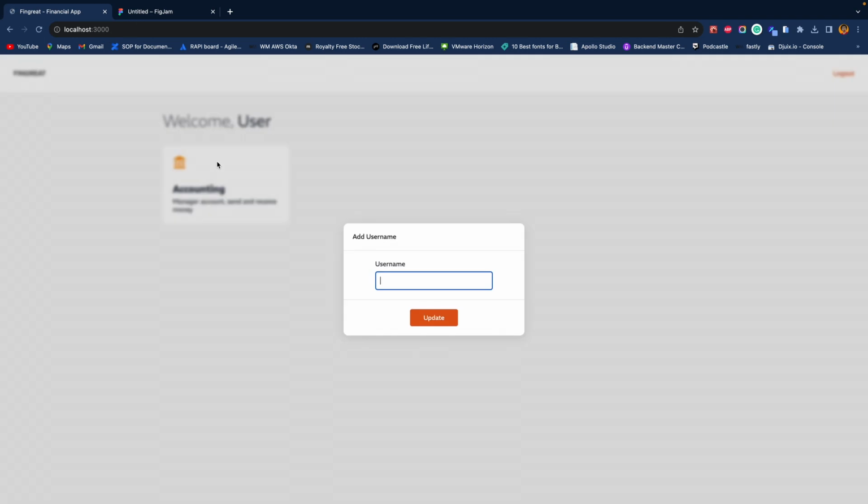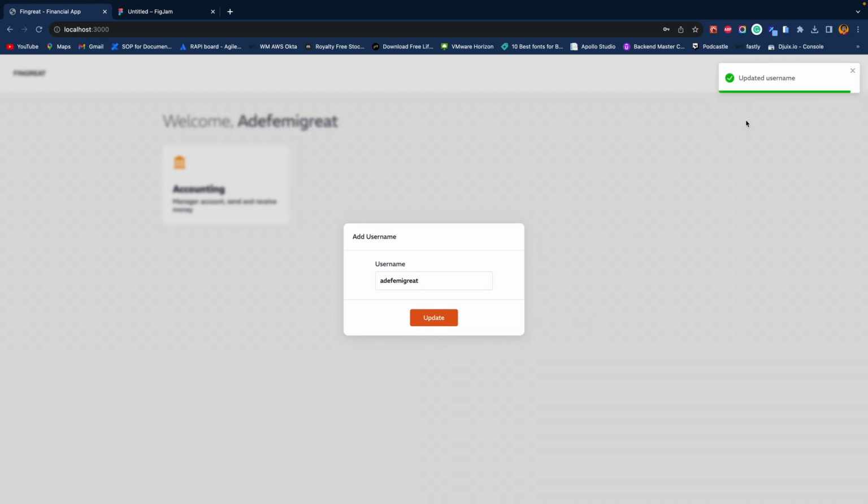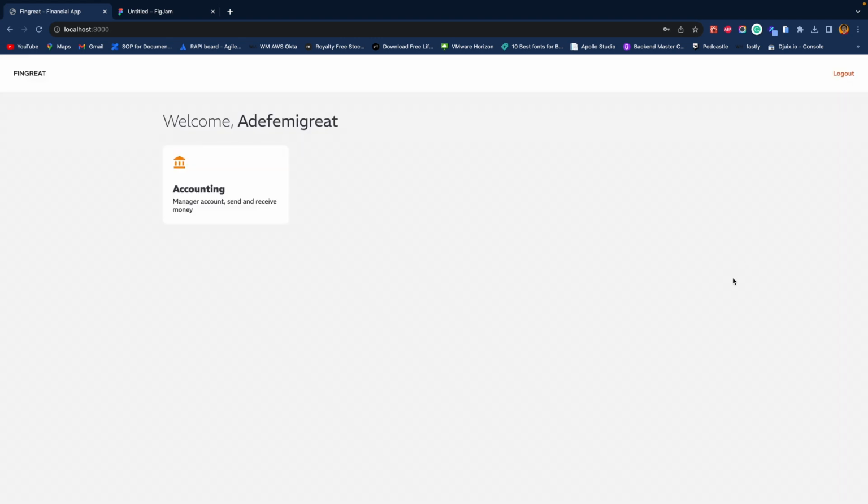If we refresh, now we have this again. Let me update. Okay. So I think that's better. So we get to see the prompt a little bit before the modal is removed. So that's it for our username updates. And next we can work on adding an account.